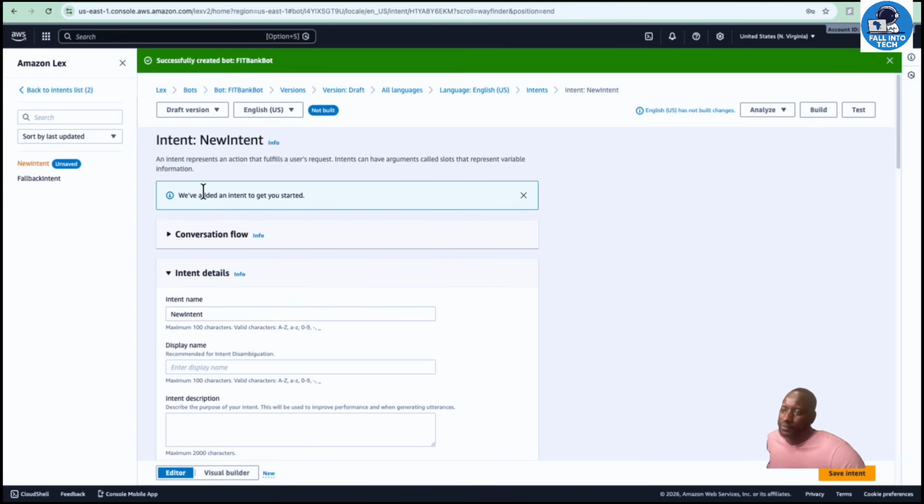Okay, so now the second step that we want here is to create our first intent. And now before you create your first intent, it is important to understand exactly what an intent is. So an intent represents exactly what users want to do. For example, as the one creating this bot, what do you want this bot to do? For example, our bot will check the balance in our bank, we will transfer money, we will make payments, and we will speak to support if we need to.